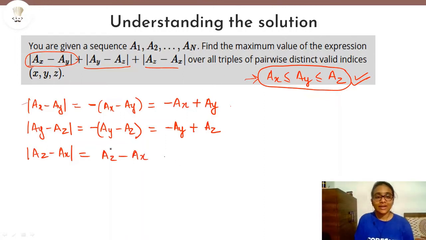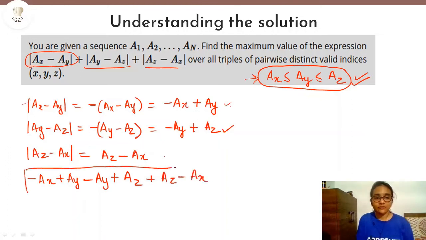Now what is the final expression that we are getting? The final expression that we are getting is minus ax plus ay, minus ay plus az, picking the values from here itself, and the last is az minus ax. This is your final expression that you will get after putting this constraint on ax, ay and az.